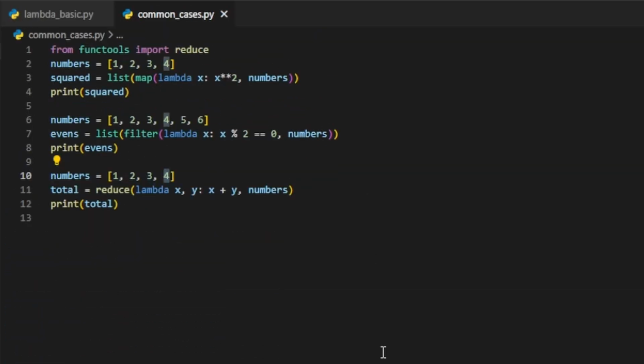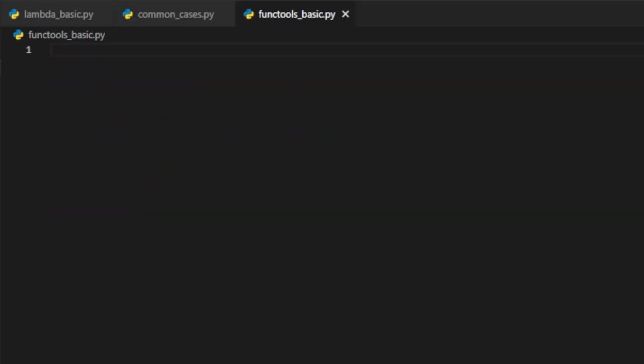With these examples, you can see how lambdas make your code more concise and expressive, especially when working with data transformations. Now that we have explored lambdas, let's explore the functools module. This built-in Python module provides higher-order functions that help you work more effectively with functions. Here are a few of the most useful tools.